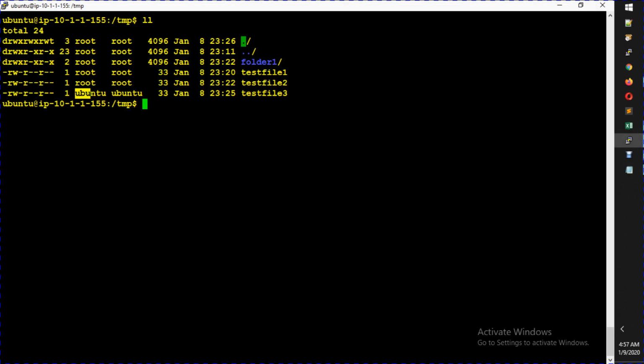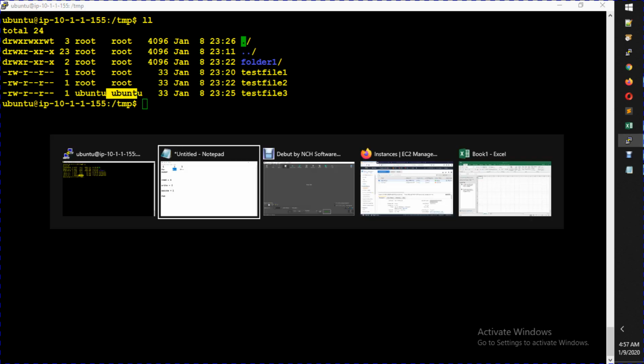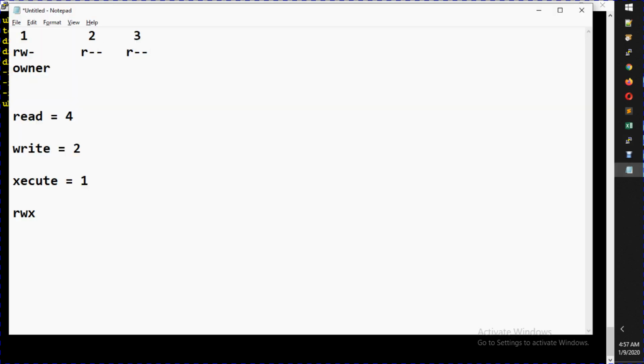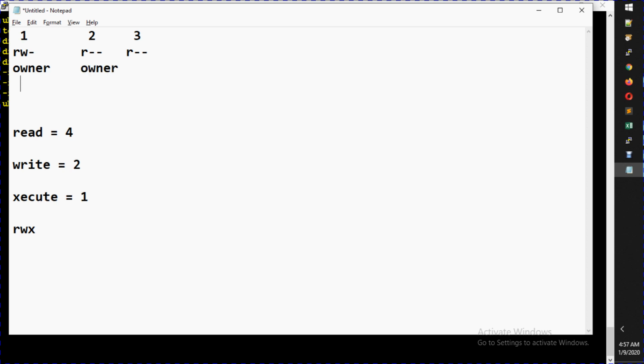Now the second permissions will correspond to this group. So the first permission is this one, read and write, and there is a hyphen, right? That is Ubuntu, which is the owner. The second block is this one, the owner group, whereas the third and final one belongs to the others. That means anyone in the system.